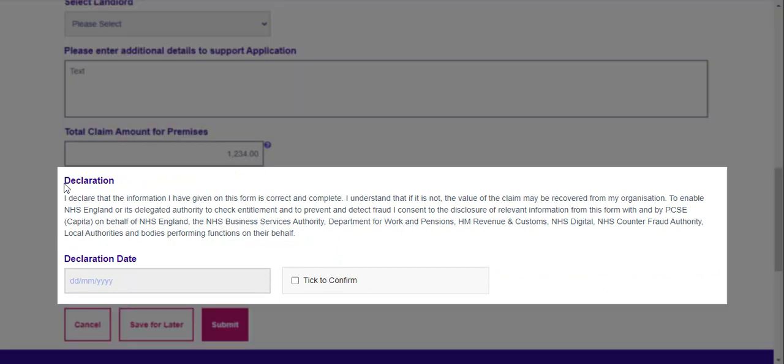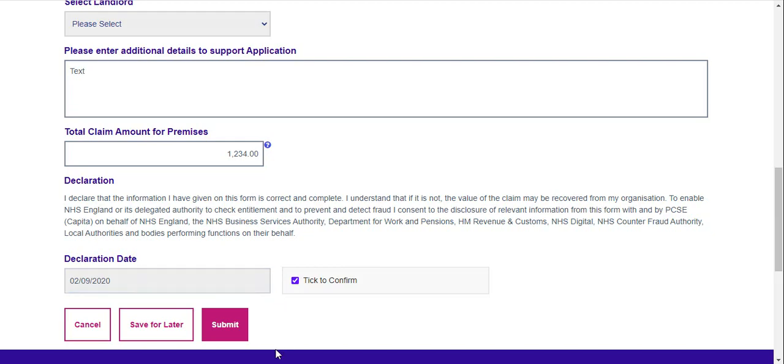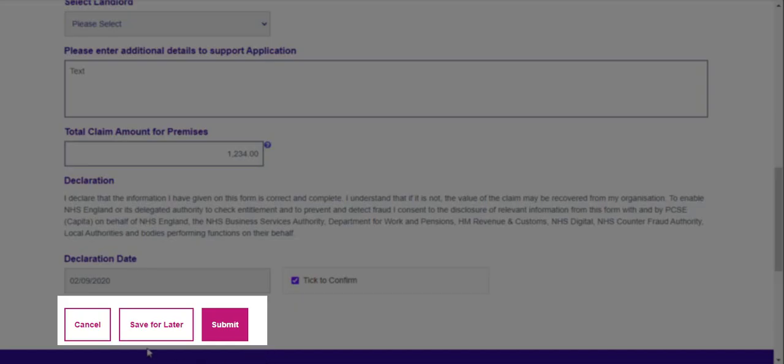We will also advise you to read the declaration. Tick the radio button to confirm the declaration, and you'll notice the date has automatically been populated. And then from here you have a couple of options. So if there is something that you're missing or you're waiting for more information, you can save this form for later and it will be saved as a draft. And from the claims portal you will be able to find this form and resubmit it once you have all the relevant information that you need to attach.